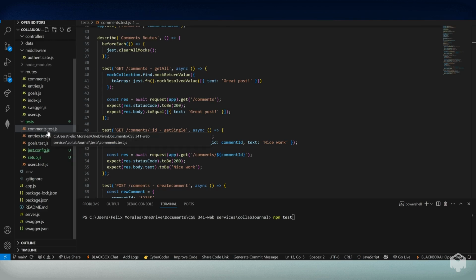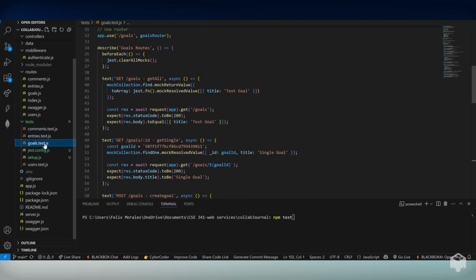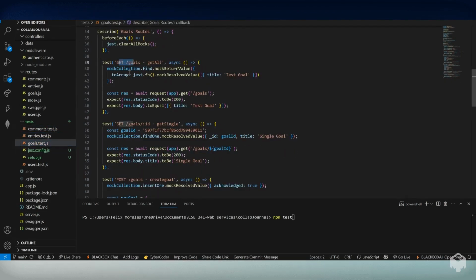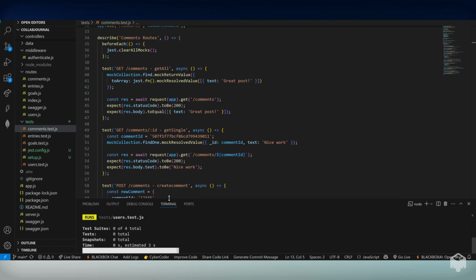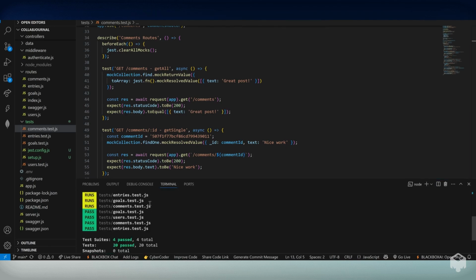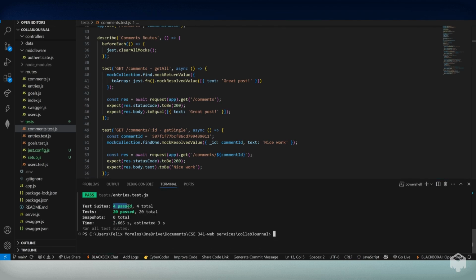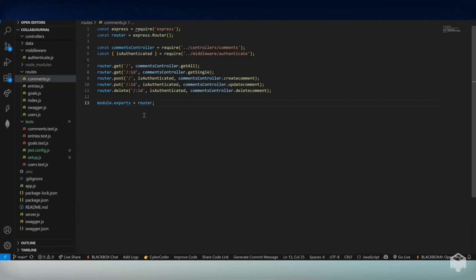Here you can see the code for my testing files for documents, entries, goals, here on the get all and get by ID, and for users. So now I'll run my tests. Hope they all pass. Okay, so as you can see here, they all passed.